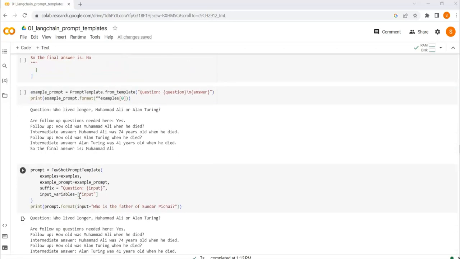And so while we create the few-shot prompt template object, we need to not only pass the examples, but we also need to pass the example prompt template, which tells the few-shot prompt template to take these examples and format them in this particular way.